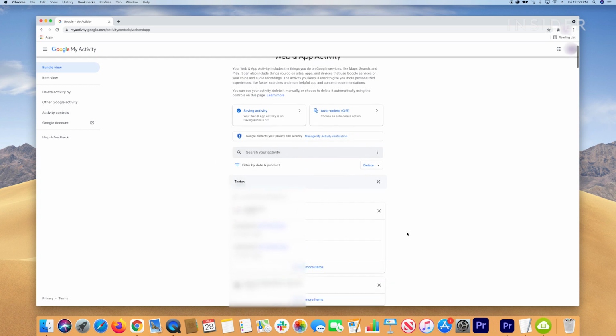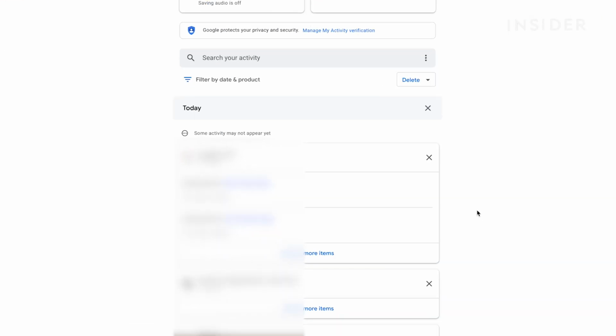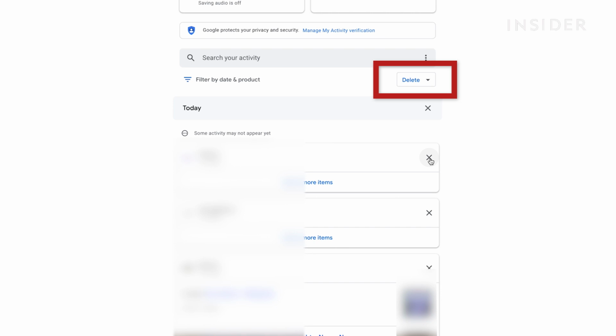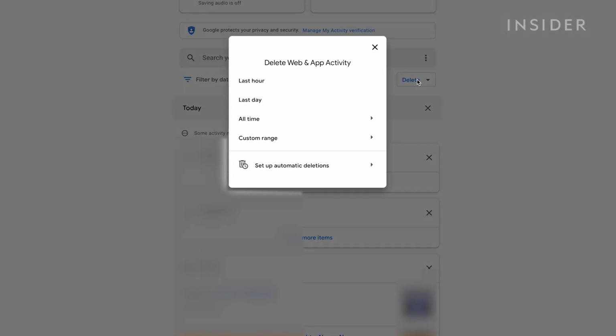To delete search activity one by one, click the X next to each listing. To delete multiple or all search history at once, click the Delete button located underneath the search bar. In the pop-up, you can choose what content you want to delete. You can also set up automatic deletions here.